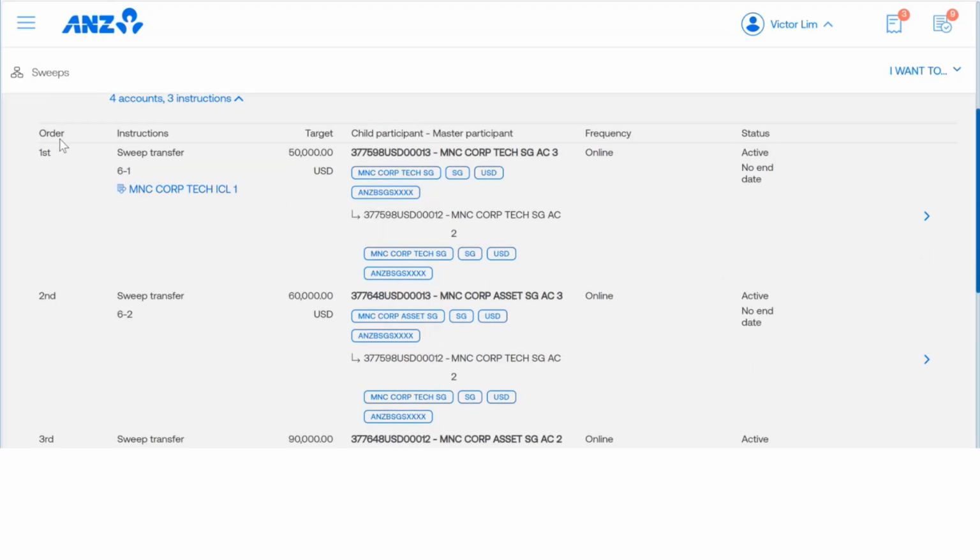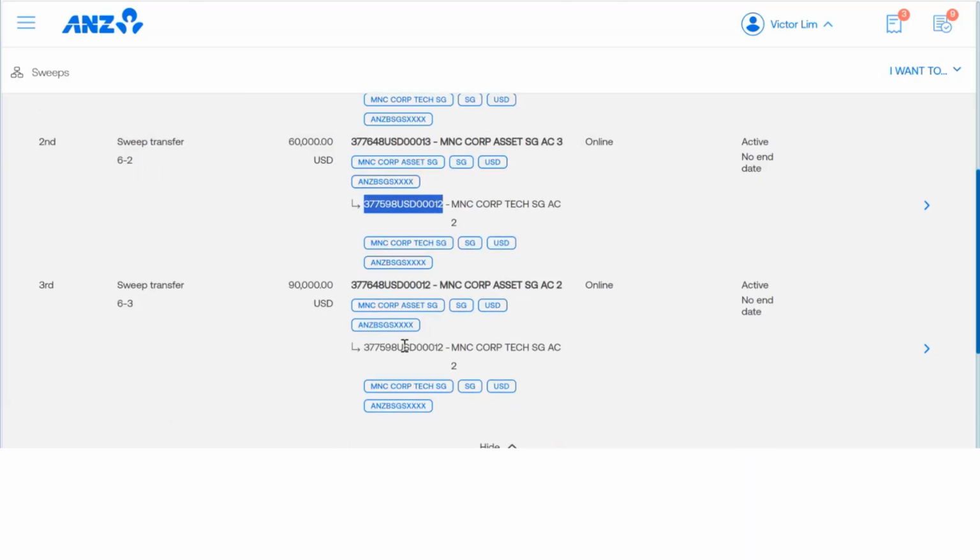We provide the order that the sweeps are carried out, the instruction type, and if there's a target balance for that sweep. The account information is represented as child and master. The top account, which I've just highlighted, is the child account, and the second account represented is the master account. You'll note that the master account is the same in all these sweeping structures.